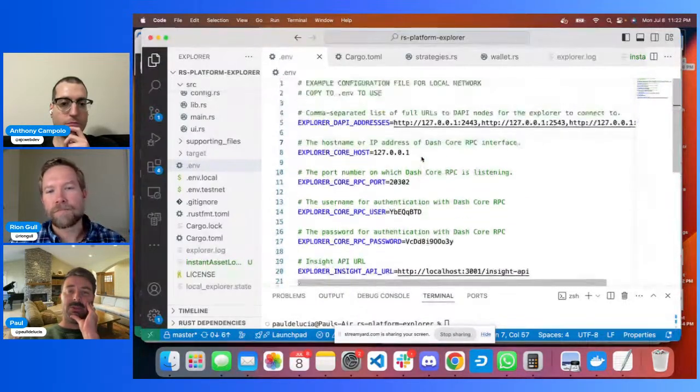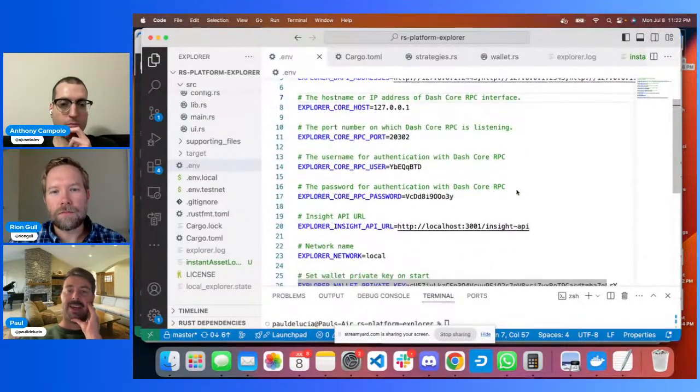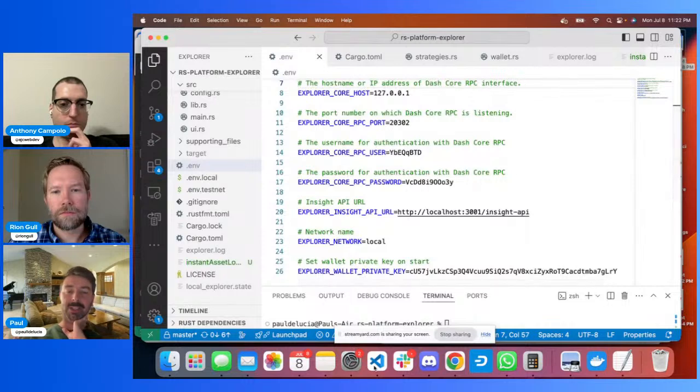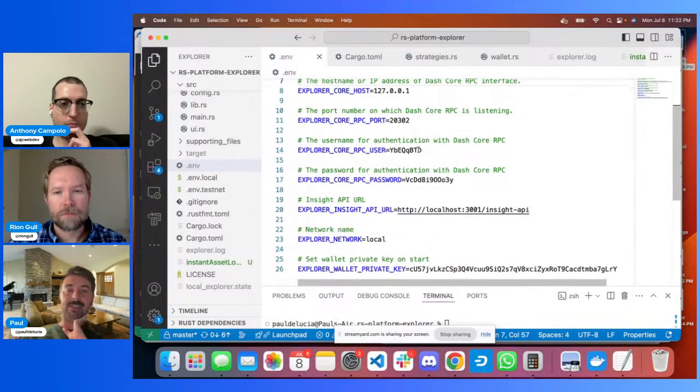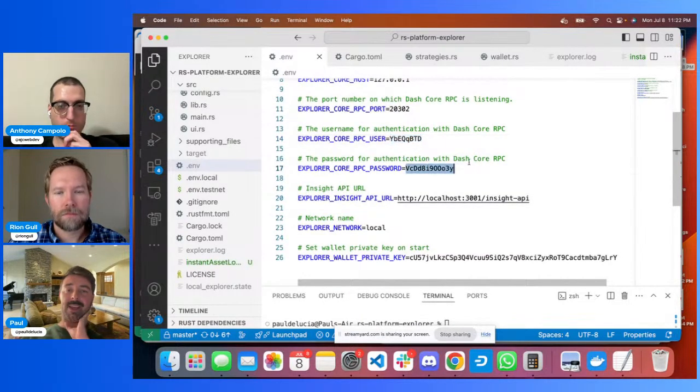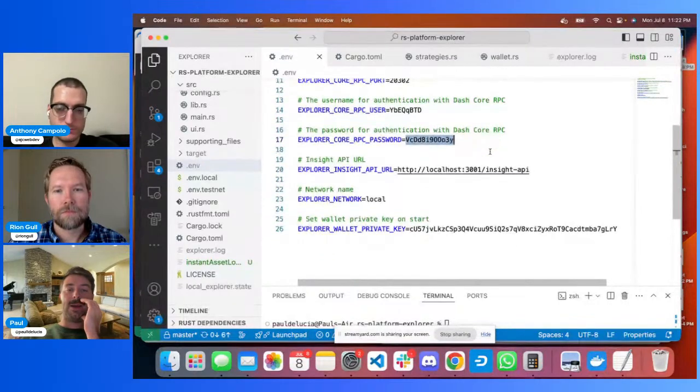So let me quickly show how to start a local network, and then I'll explain how to get the username and password, and this private key.